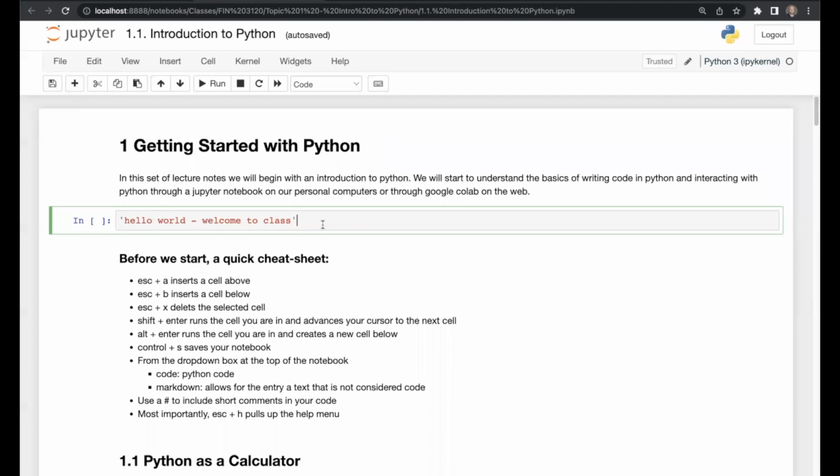Whether they be single or double quotes is up to you. Just make sure you're consistent. In other words, don't start with a single and end with a double, or start with a double and end with a single. If you've got a single quote to start, end with a single quote. If you've got a double quote to start, end with a double quote.